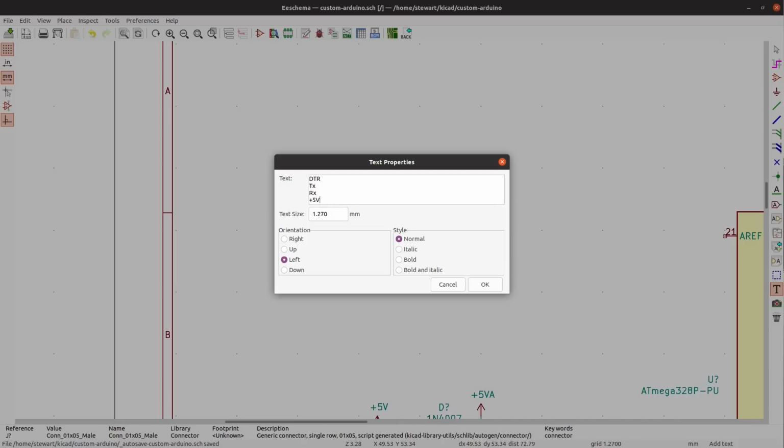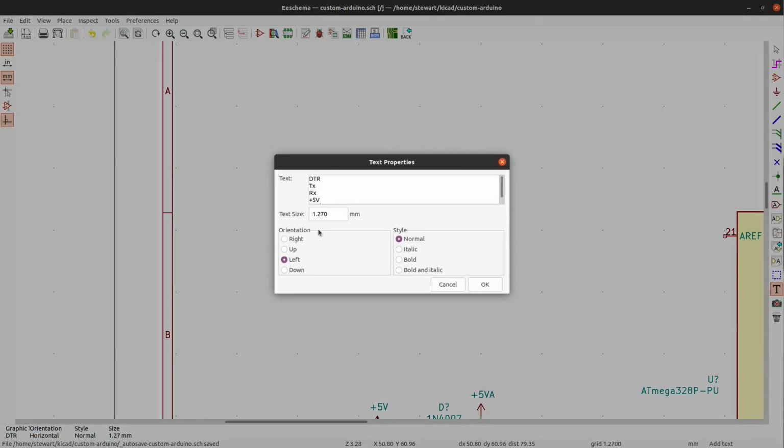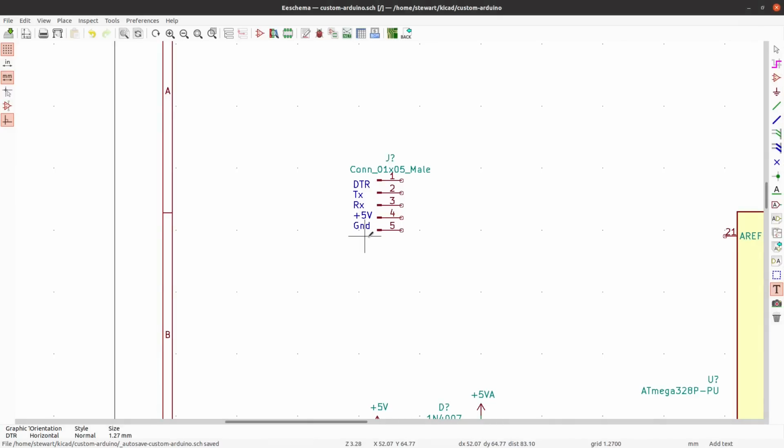The 5 volts power supply if we want to power it from the UART, and a ground connection. And see, that almost lines up. Just if you go back into the properties, you've got the text size. You can just put 1.3. It just spreads it out a little bit more.